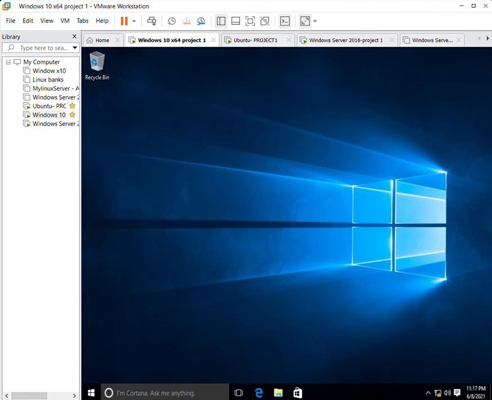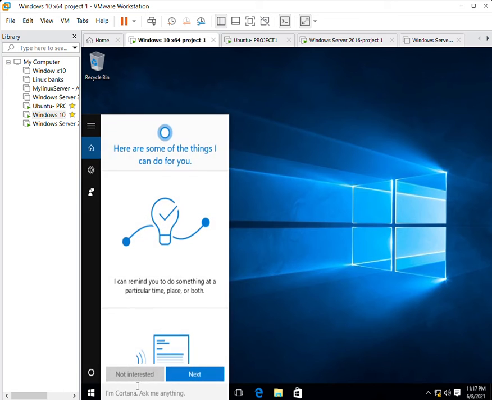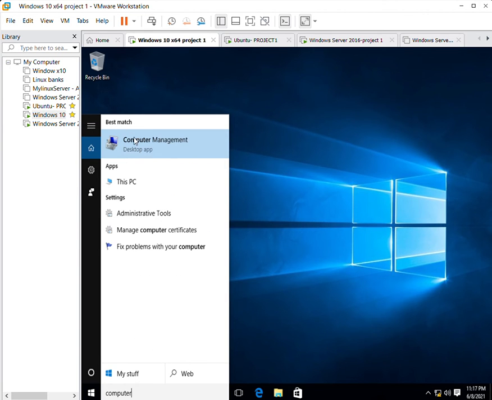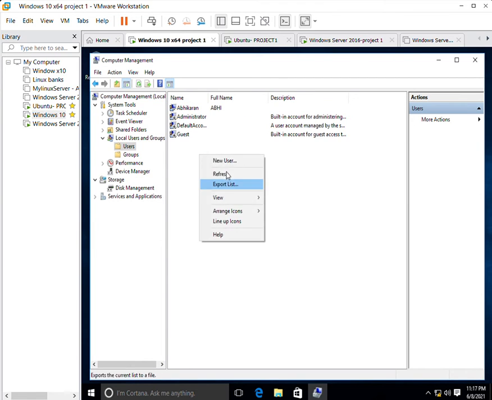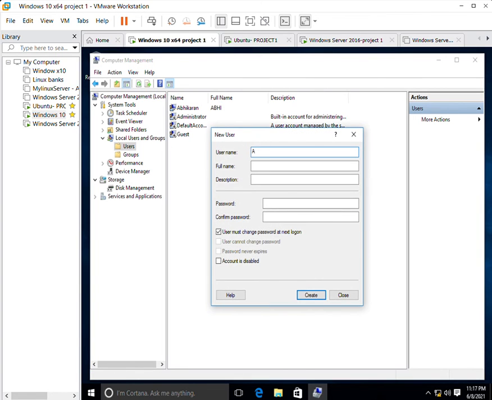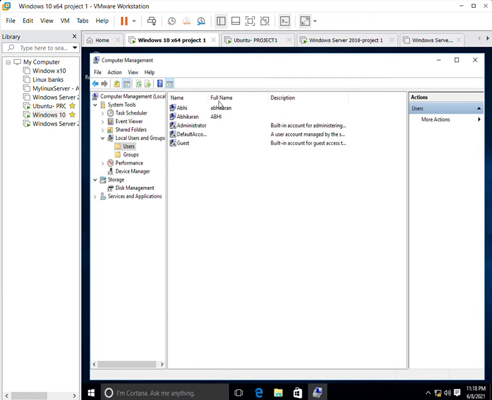The next part that we need to do is local administrator and standard user. This is the same. First of all we need to open computer management, and here click on local users and groups. In this we have to click on user and add a new user like ABHI, full name Abhikaran. We need to give a password for this and click create. Okay, when we click here, it has been created.